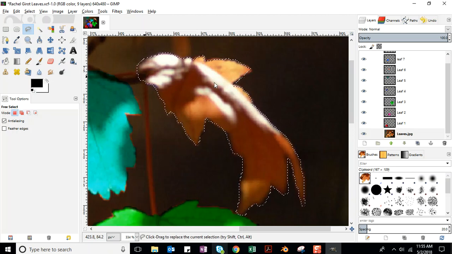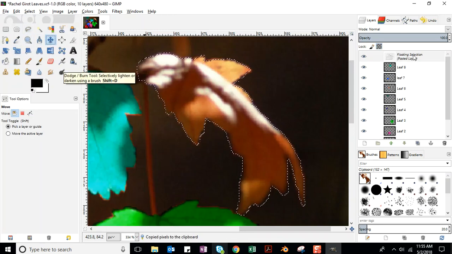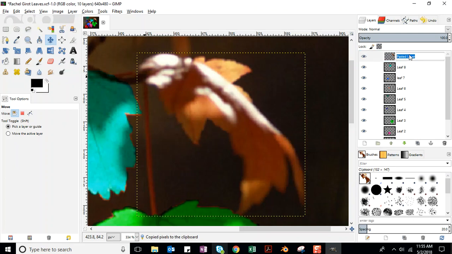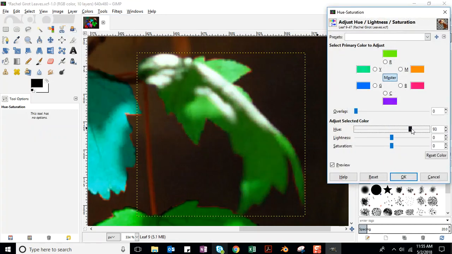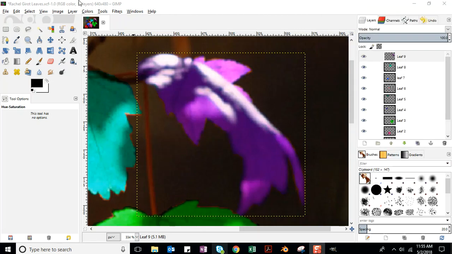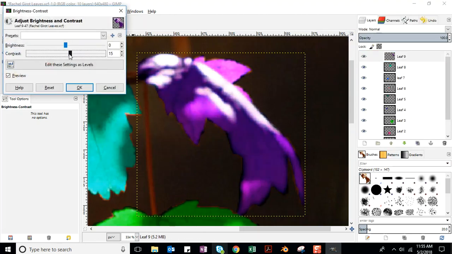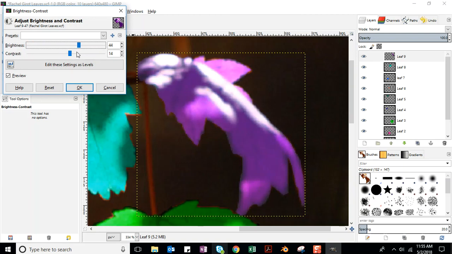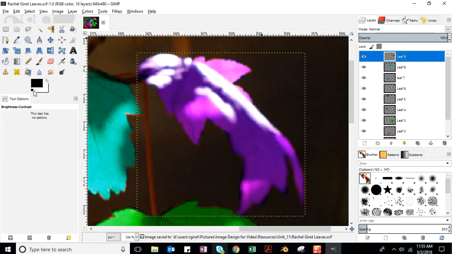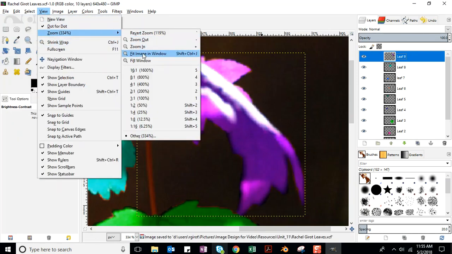Okay, once you have it selected, you need to hit your move tool, control copy, control paste, right click, paste it to a new layer, double click, name it leaf 9, hit enter. Colors, hue, saturation, change your hue how you want it, change your saturation, click OK. Colors, brightness and contrast, adjust your brightness and contrast how you'd like it. Click OK. File, save. View, zoom, fit image in window.